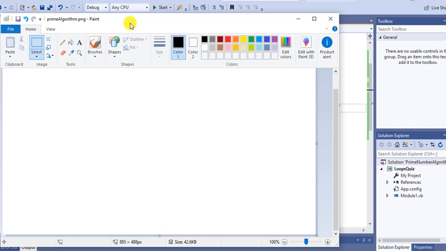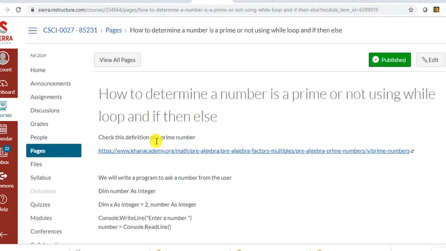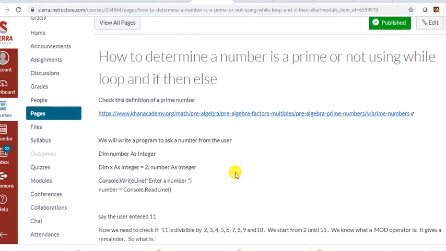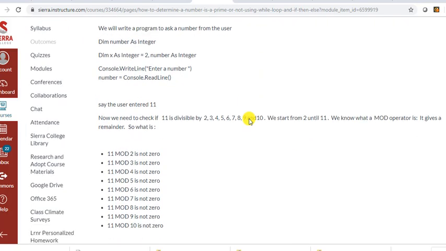In this video, we will be talking about how to determine if a number is a prime number or not. I expect you folks to go ahead and watch this video from the Khan Academy on how to determine if a number is a prime number or not. Once you've done that, it's a simple algorithm. There's no rocket science in that.